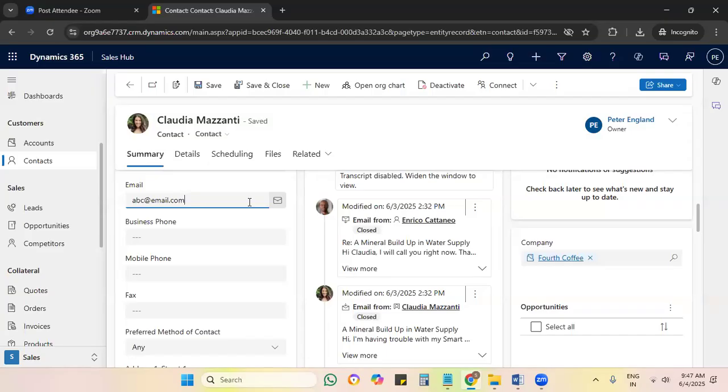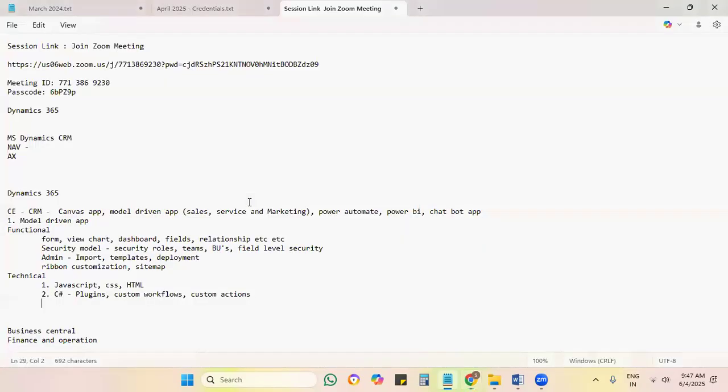Exactly. This kind of requirement we won't be able to achieve with the help of out-of-the-box functionality, not with the help of workflow, not with the help of an arrangement flow, but we can achieve it with plugins. Okay. This is one of the requirements that I can explain by plugins.